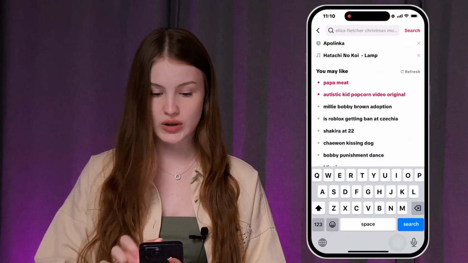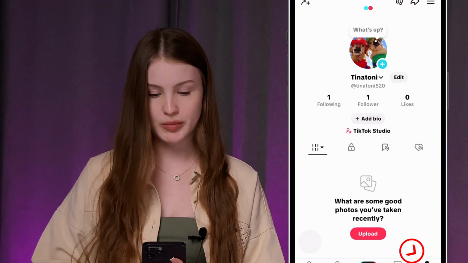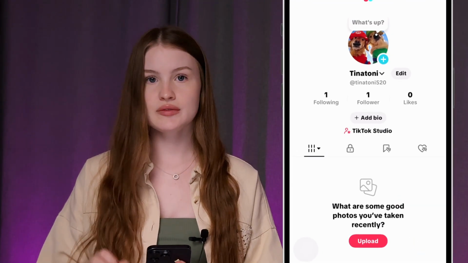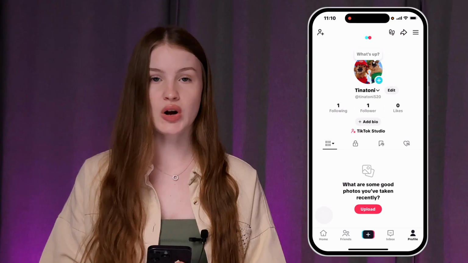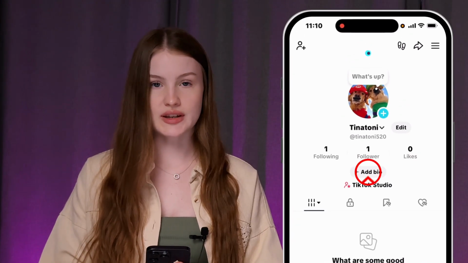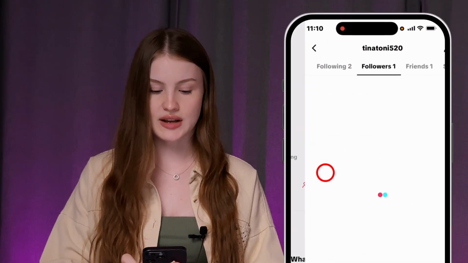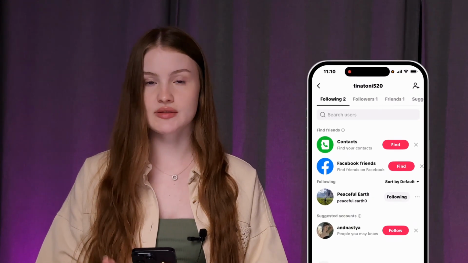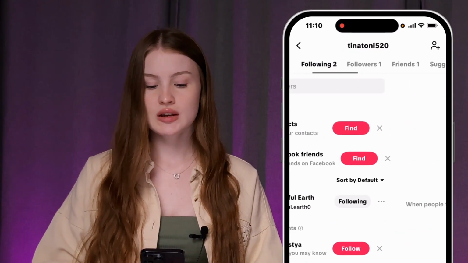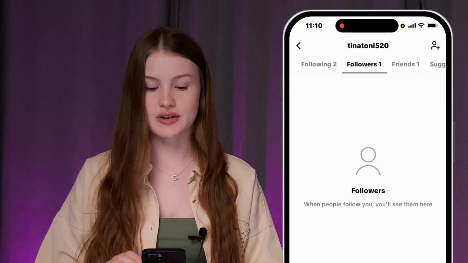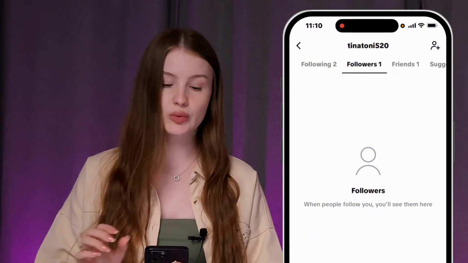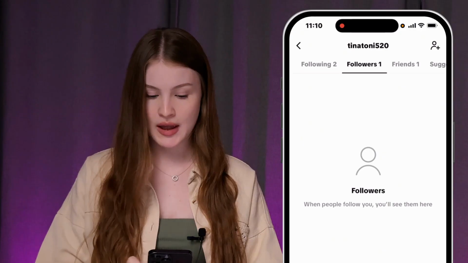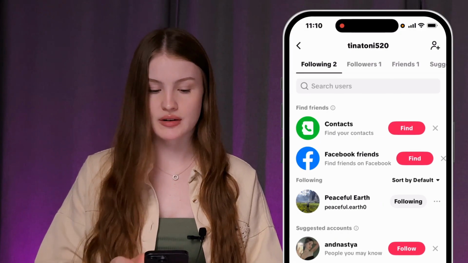If not, then what else we can do is we can tap the profile in the bottom right corner, and if this person was in your followers list or following, then you can tap on it and check if it's still there, because if the person has blocked you, the person will not appear in the followers or following list. As you can see, this person does not appear in my list.